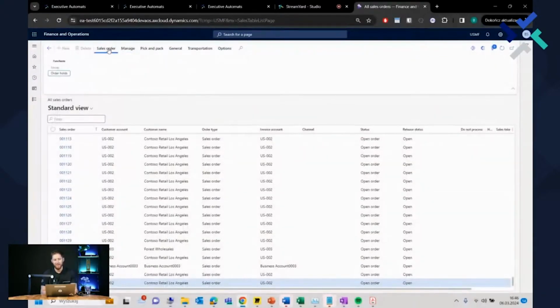In the meantime, you can take a look at how simplified it can get. I have created for some other workshops a role which has access only to the minimum of minimum which the company needed. So manage, pick and pack, general, transportation. So as simple as it can be, according to the requirements.